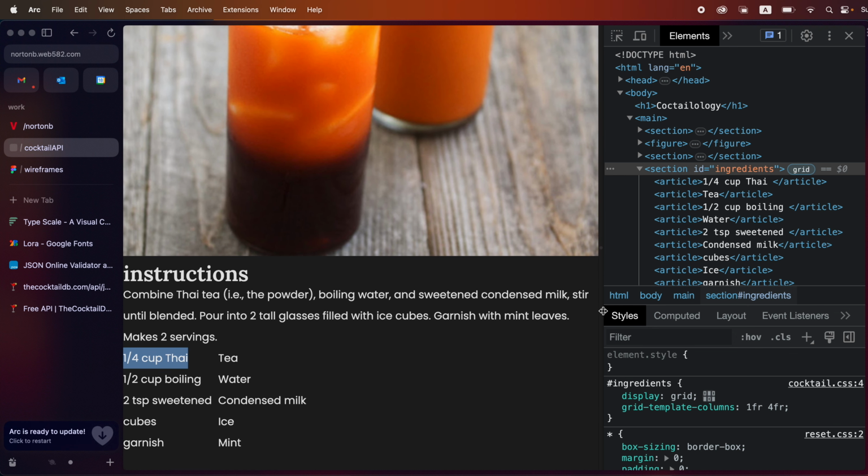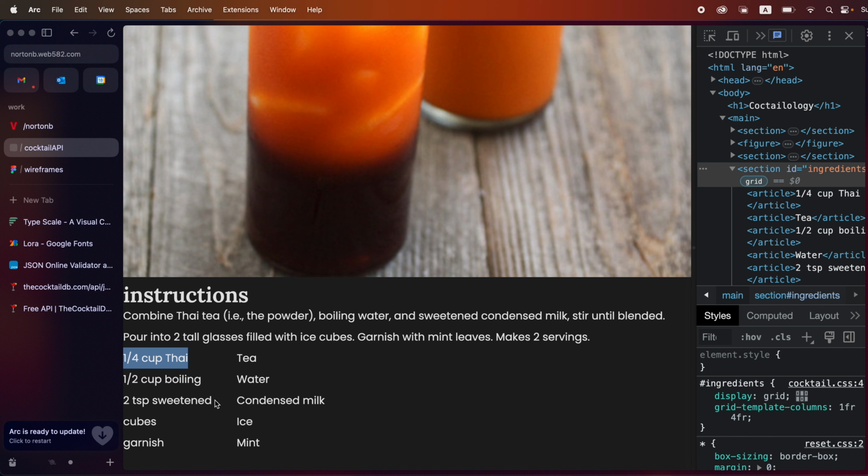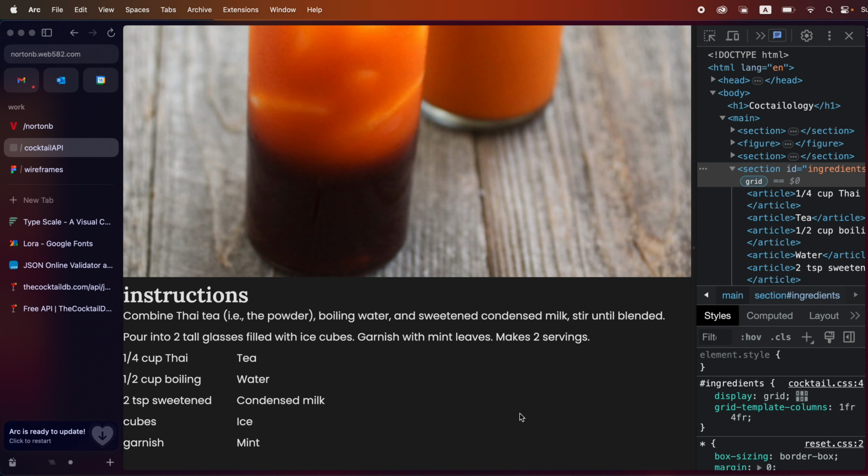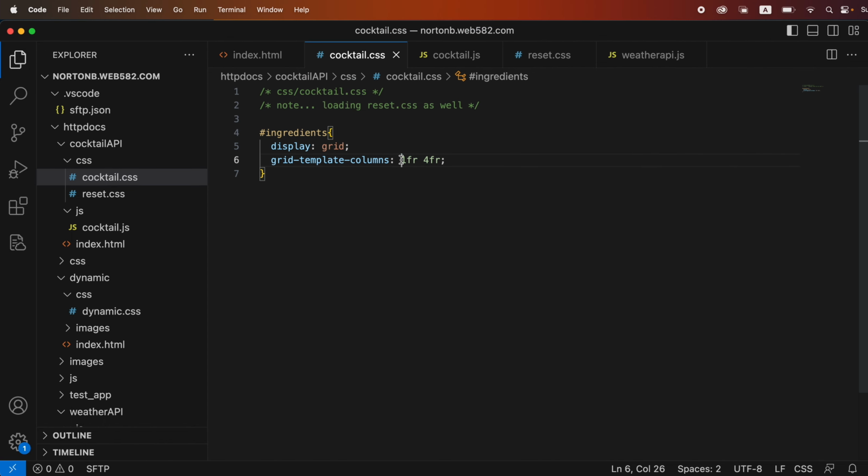So we can see here that we've got 2 tablespoons sweetened condensed milk, or 1/2 cup boiling water and 1/2 cup Thai tea. I don't know why they do this. So you can see here why using 1fr and 4 fractions doesn't quite work. It kind of works most of the time, but not all the time.